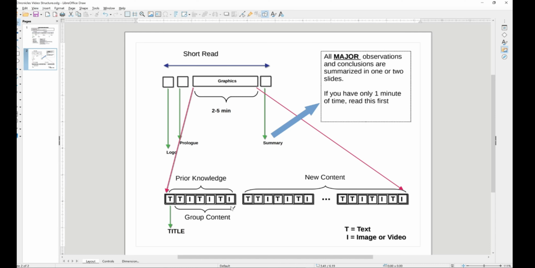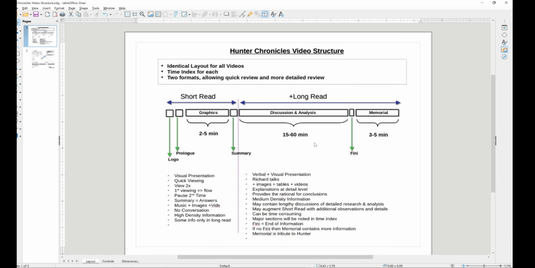And then in this little graphic you can see that there's T's and I's. T stands typically for text, and I typically stands for image. But sometimes there's a video in there. And then, as I said in the prior thing, if you can only spend 1 minute, you're on a smoke break or something, and you just can't stand not to watch the video, go right to the slide summary, and there you will see the major conclusions for the entire video. All right. So, back up here to the long read.